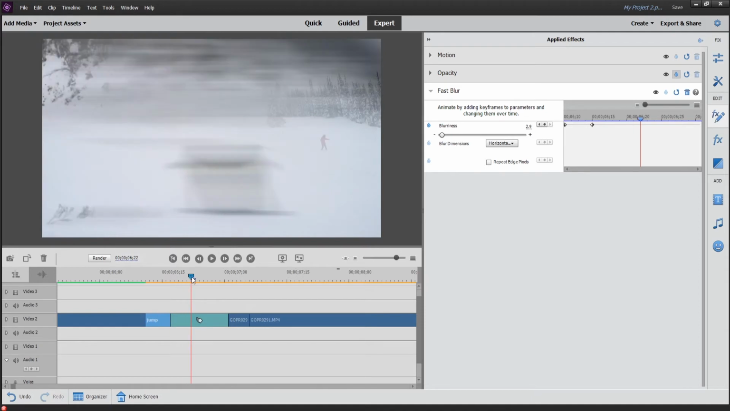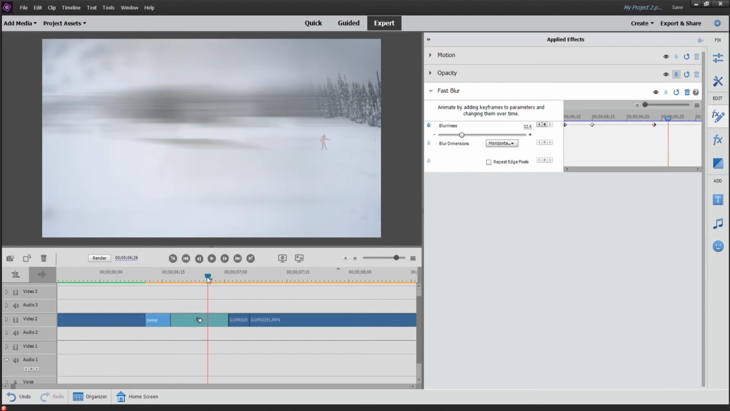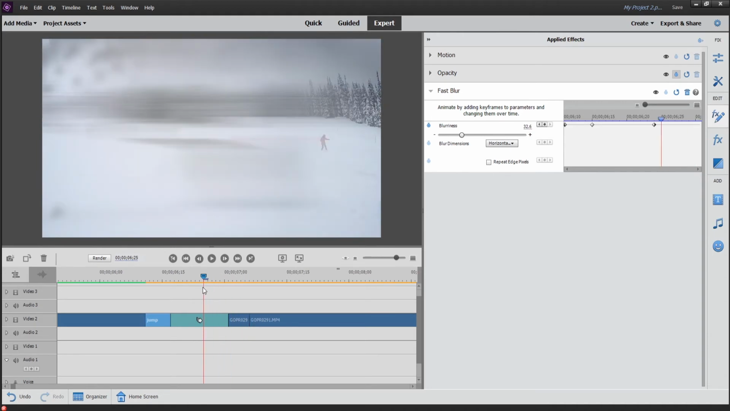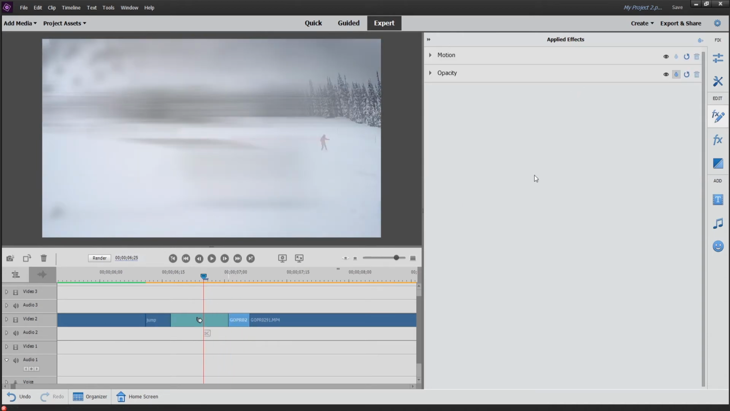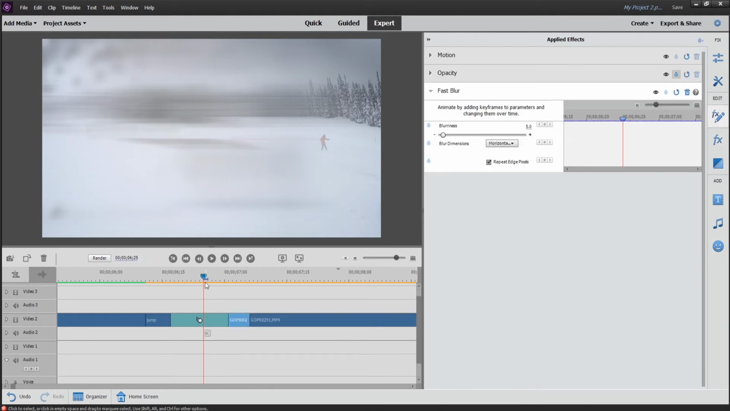And then I want right at the middle of my clip to be super blurry because I just want to get rid of that blur over there, as you can see. No blur, and then blur. And that's the keyframe. And then as I go across, I want to do the same for this clip. So click on that clip, effects, fast blur, drag and drop.